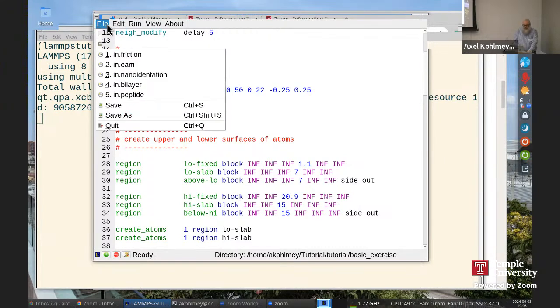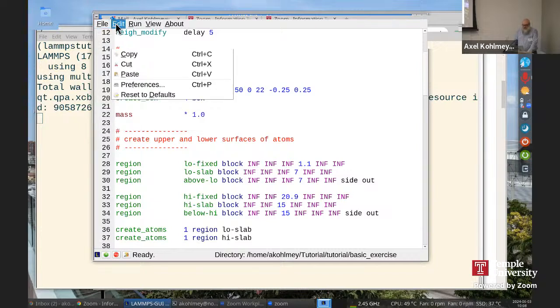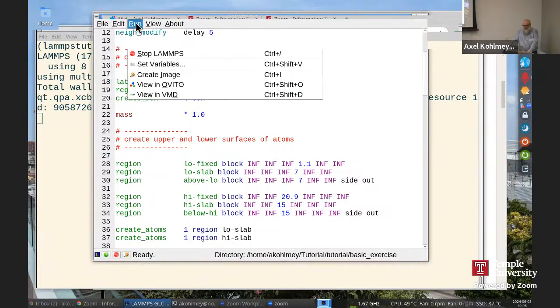There's, as you can see, hotkeys for almost any command. So if you memorize those, you don't need to use the mouse. You can actually do things directly. It has undo, redo, copy and paste like a regular editor. One important thing is we have a preferences menu where you can change settings. I'll get to that in a little bit.